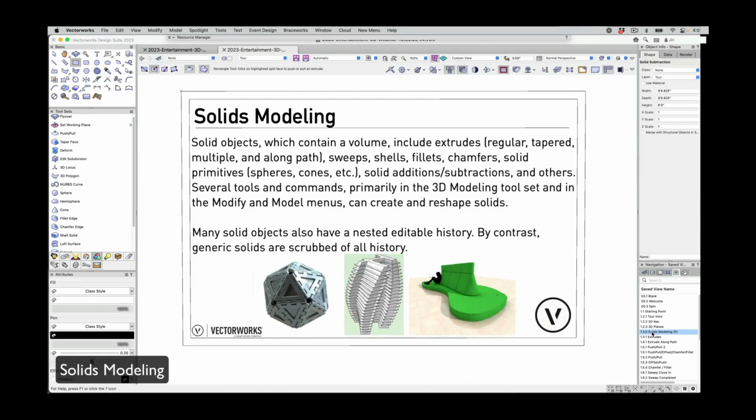Solid objects, which contain a volume, include extrudes, regular, tapered, multiple, and along a path. Also some sweeps, shells, fillets, chamfers, some solid primitives, which include spheres, cones, etc., solid additions and subtractions, and some others.